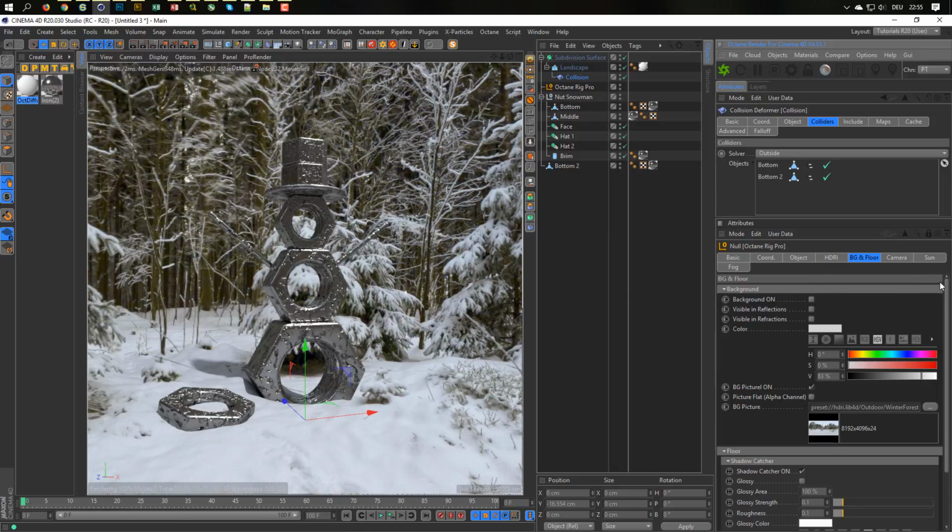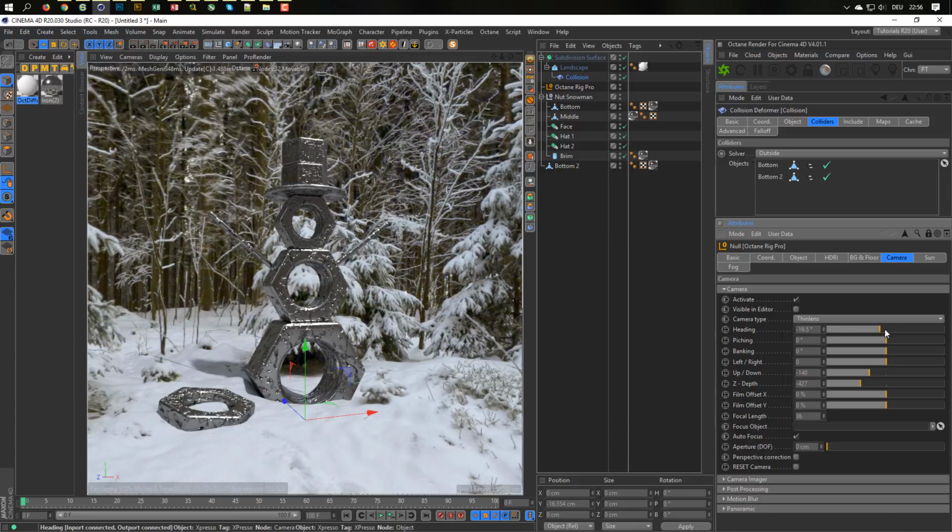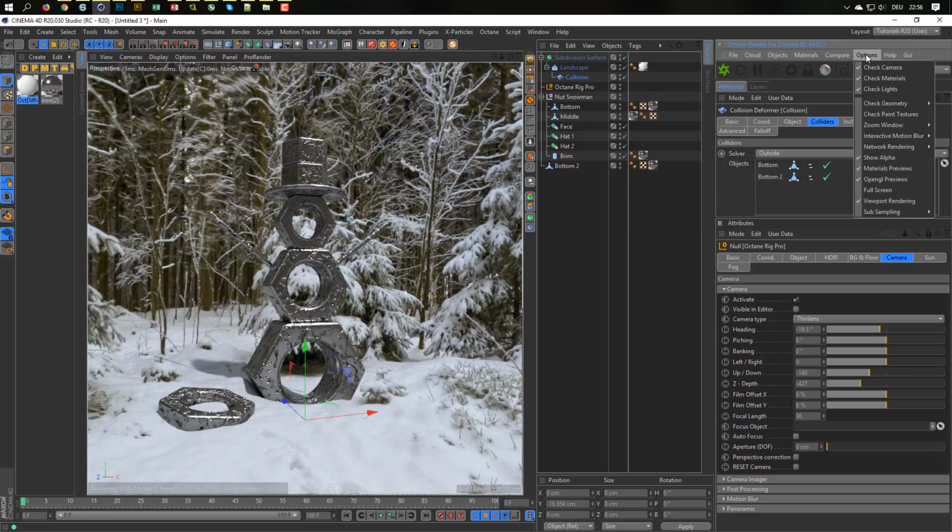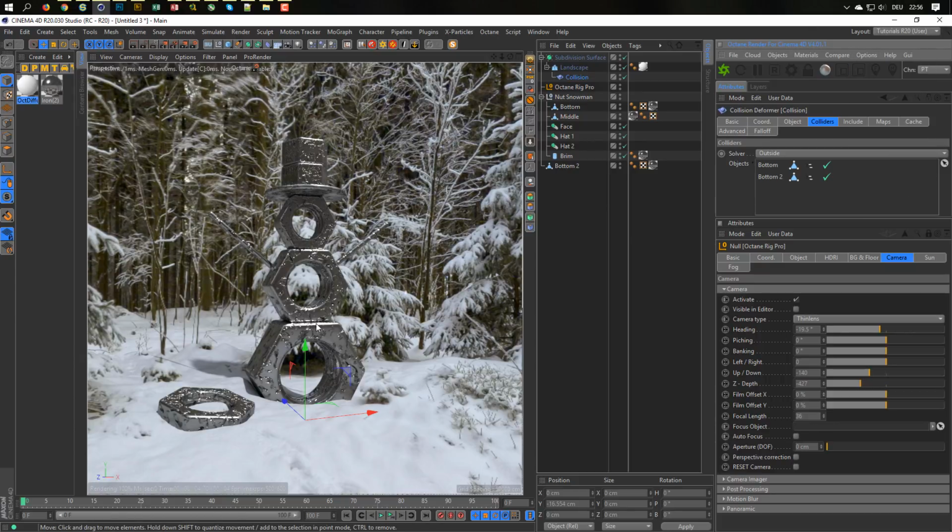Let's give it a little depth of field. Camera. I don't want autofocus. And yeah, focus object. Yeah, this is one thing. Oh, we can do this quite easy. You can drag in a focus object here, of course. When you say a null object or something else, you put a null object, let's say here, and drag the null object in the focus object.